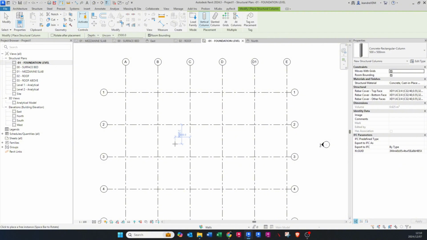Now you can see that we want to place the column on the foundation level. So I want to click here. I don't want the depth. I want the height because I want to place it from foundation upwards to a level. It says here unconnected. What that means is the 2500, that's the height that my column is going to be from the top of the foundation level. But I want this to go to the roof above. So now that's been grayed out because that dimension is being overwritten by the roof above.